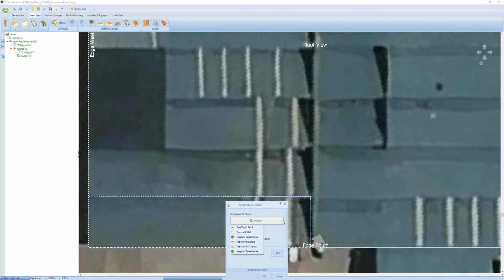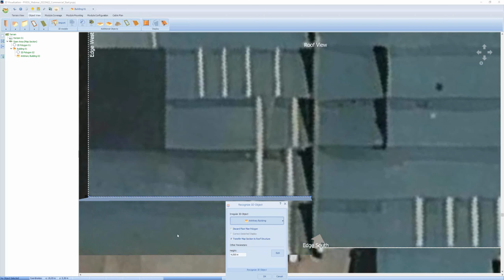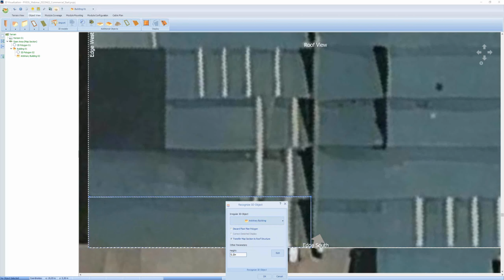And it's not a skylight. We would like to use an arbitrary 3D object or roof. No, arbitrary building. We would like to have an arbitrary building. And the advantage of an arbitrary building is that we can edit it. Yeah, the height of the eave should be 0.0 because it's flat.